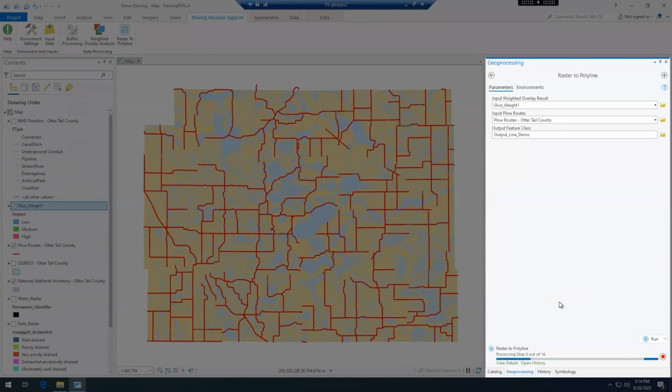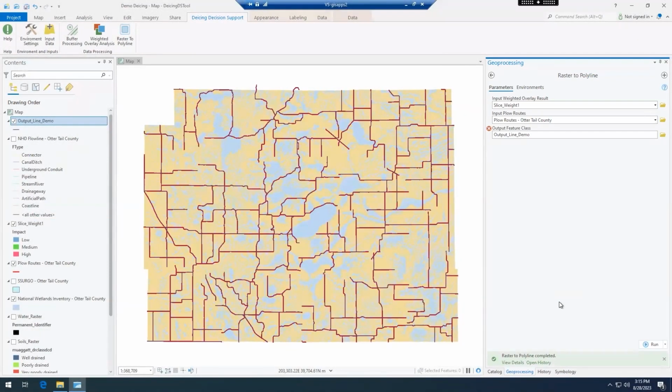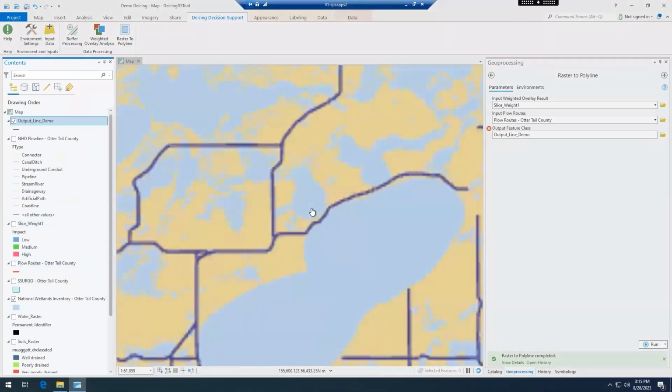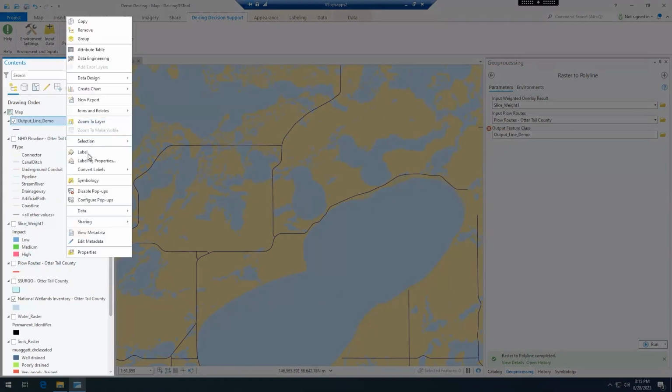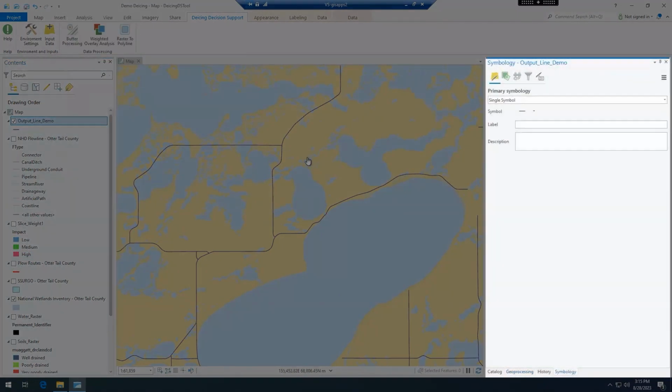The model output can be color-coded using a layer file containing high, medium, and low classes. The layer file was included in the zip file with the tool software. To use this layer file, click on your output line file and navigate to the Symbology pane in the top right corner. Click on the 3 parallel lines and select Import Symbology.